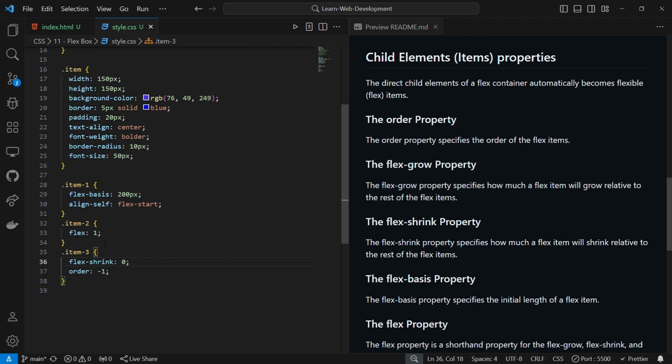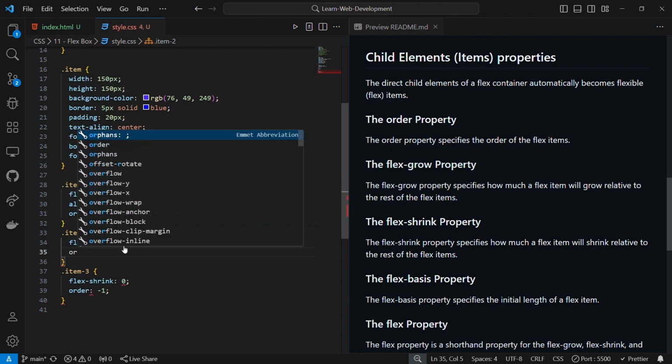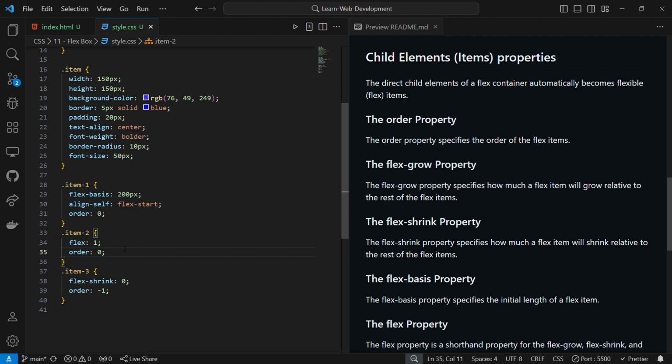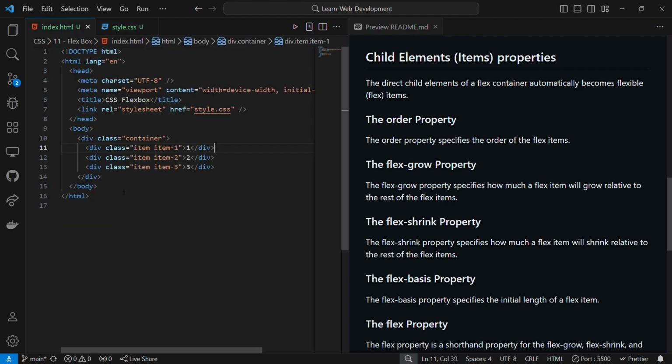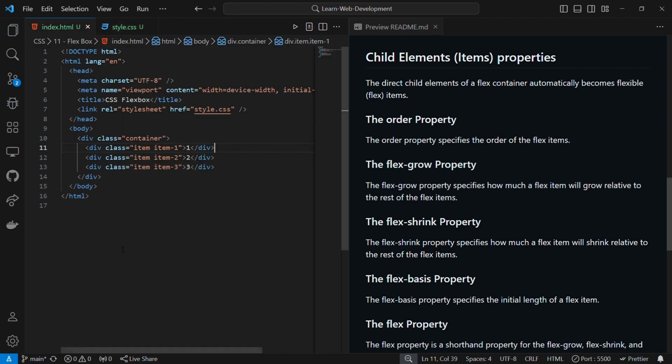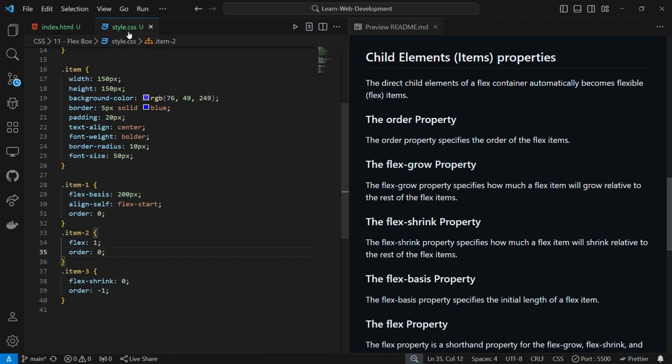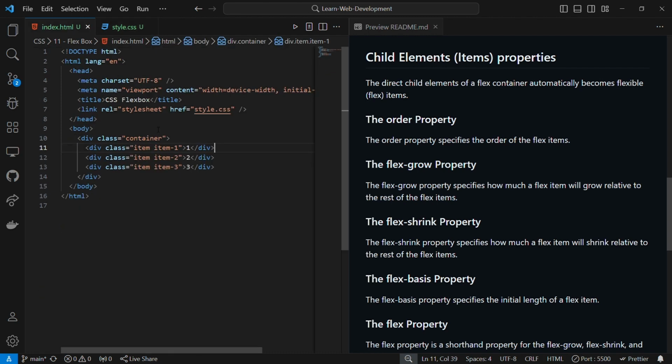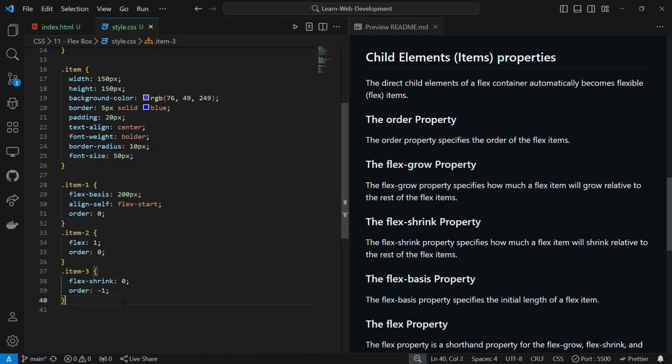So if you put this item 3 to have an order of -1, you can go to the browser and see how item 3 will have that order. By default, the order is 0. So let me put order 0 on these other elements. If the order is 0, it will follow how you arrange them in HTML. But if you put any value apart from 0, it will change how the element is displayed in the browser. Like here, I put the order of item 3 to be -1. You can see in our HTML that item 3 is the last item, but if I give it an order of -1, in the browser you can see it will be the first item.